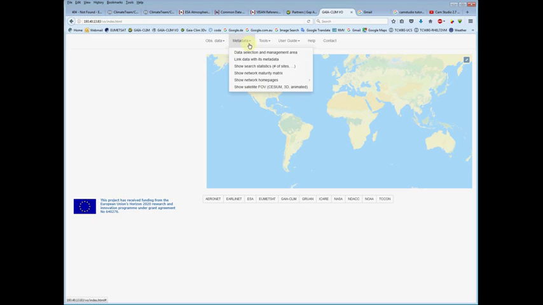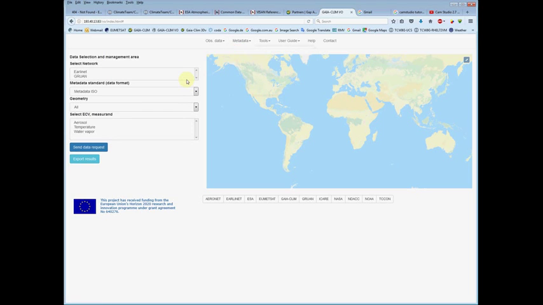Now, looking on the website, at the top menu we have metadata. In here there's an area where we can select what networks we might want to look at. There are a couple of other fields that are not active yet. So let's start with this one.